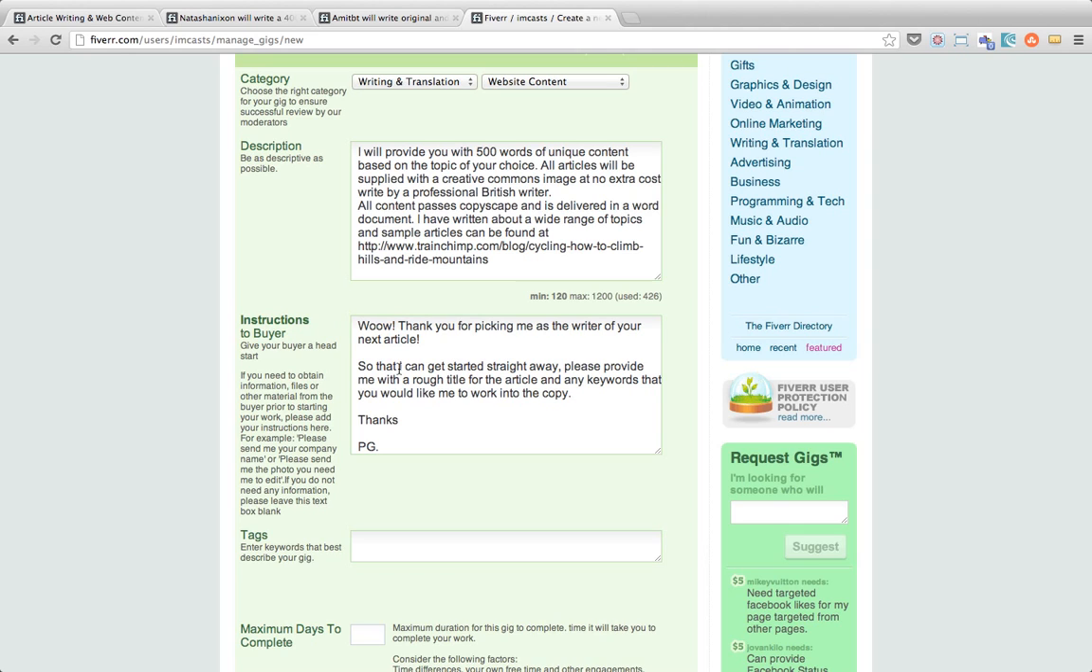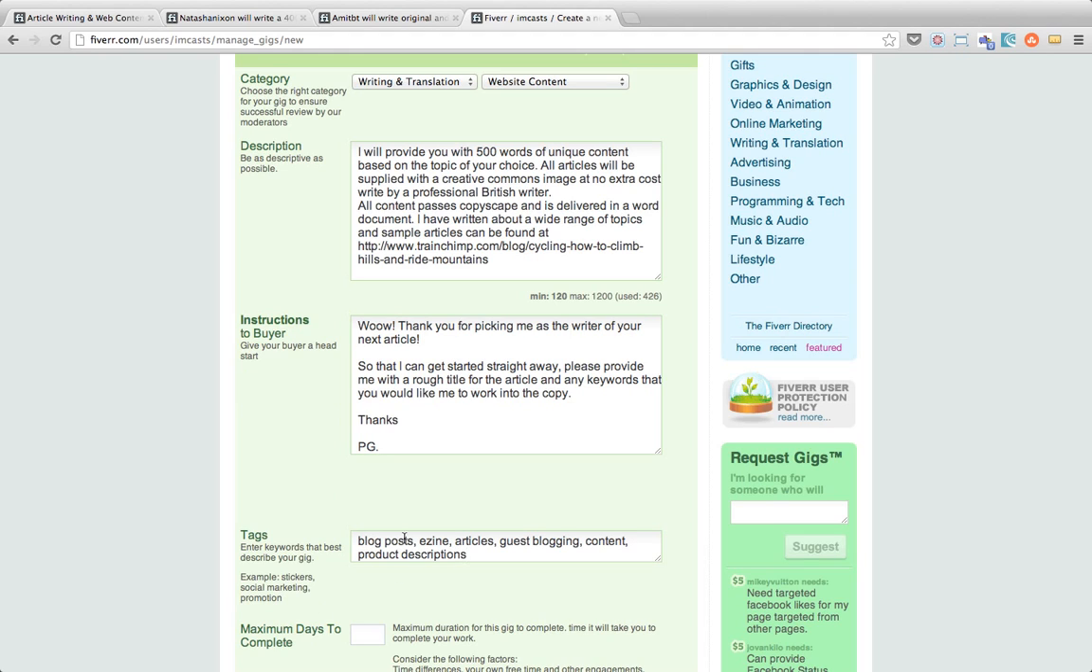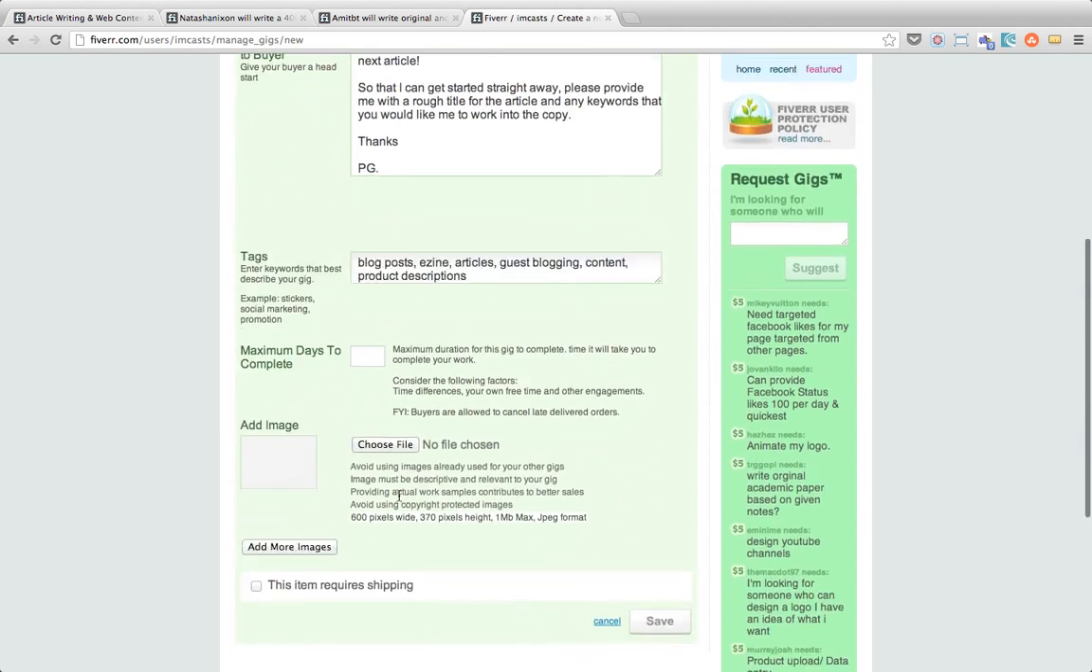The final section that we've got to fill in is the keyword tags section, which is, if you remember, the section where it's going to help us get found on the search results. So what I'm going to do is just paste in a few tags. So I've got blog post, e-zine, articles, guest blogging, content, product descriptions. Finally, we just need to add in the maximum days to complete. To make my gig stand out, I'm going to deliver it within 2 days of someone placing an order.